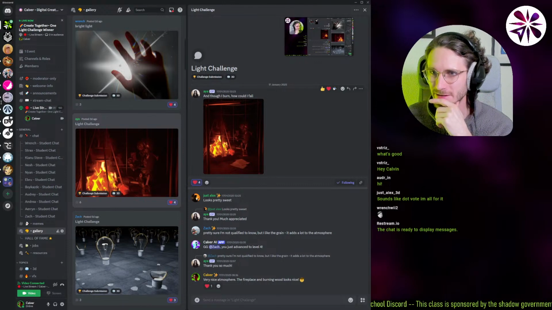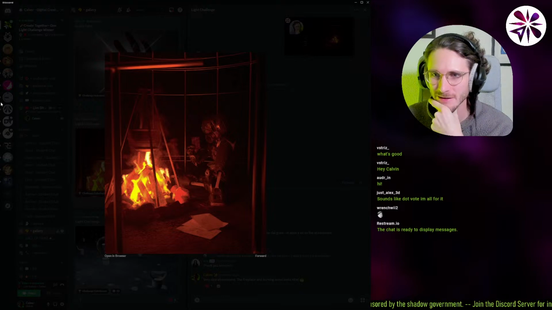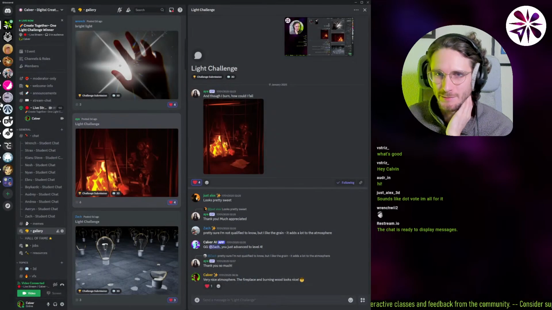And she even added a little text here: "Though I burn, how could I fall?" Interesting. Does that add any information for me? Reading that, I thought maybe this robot is burning all parts of him in this fire, but I don't see anything like that. Maybe that's just my interpretation.